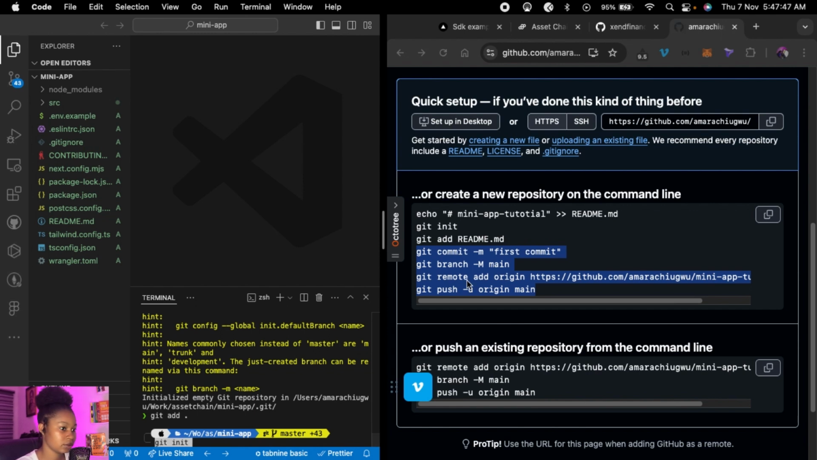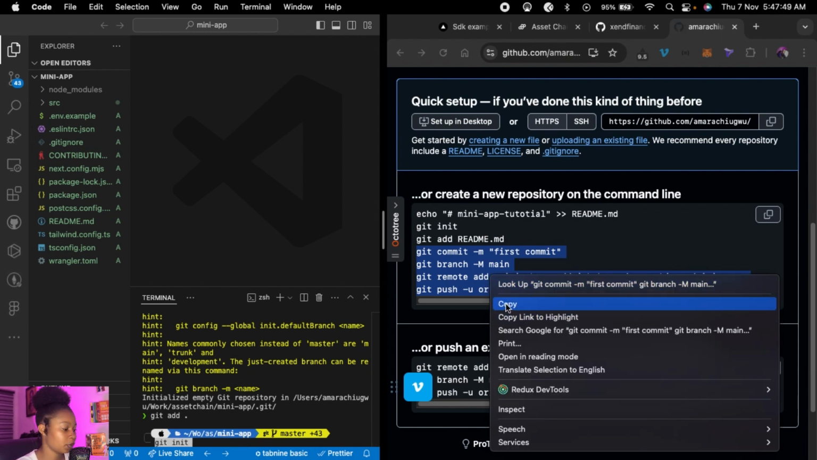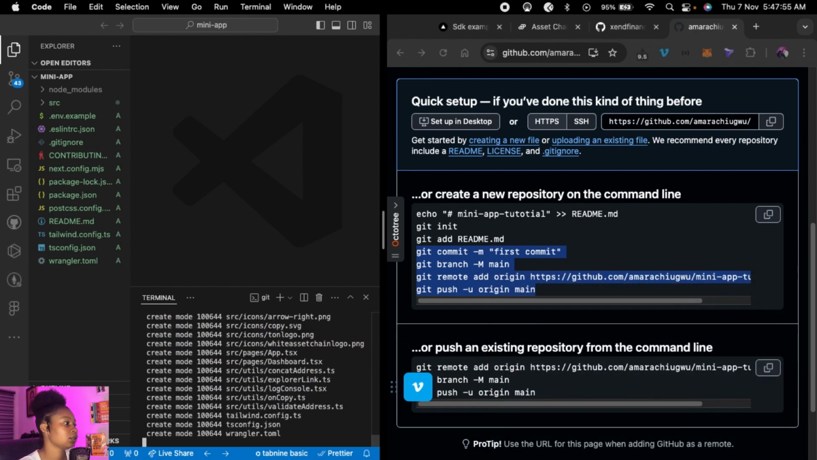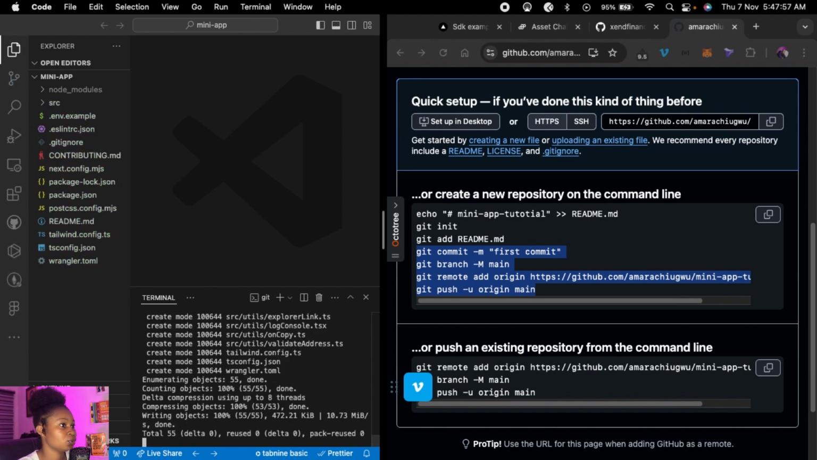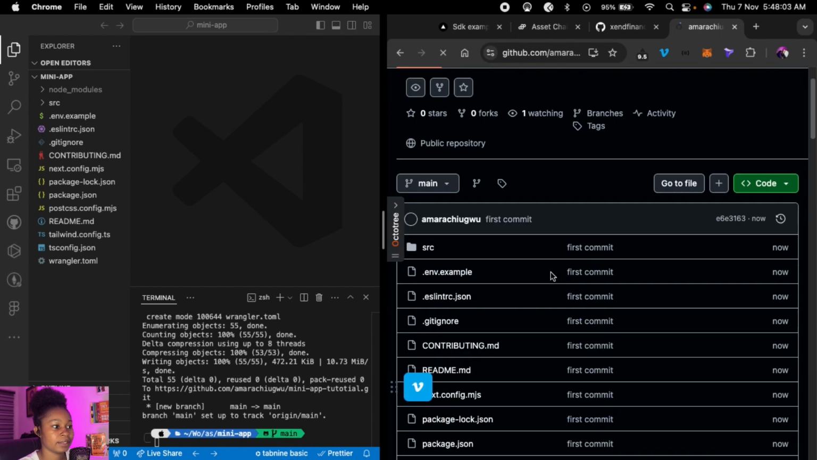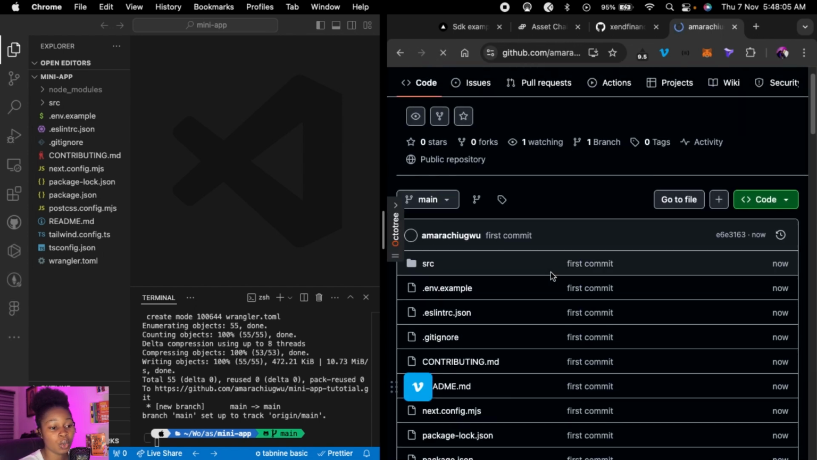Okay, I think I didn't really grab it. Copy, paste, and then it's just going to upload to my GitHub repo. So when I refresh, I have this, right? So I've been able to upload my initial project.